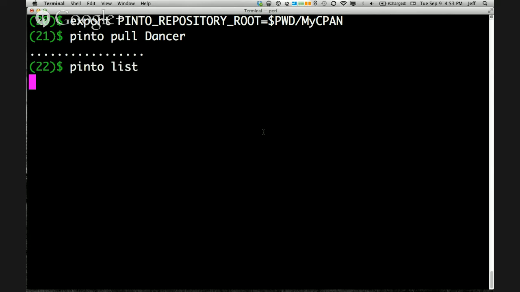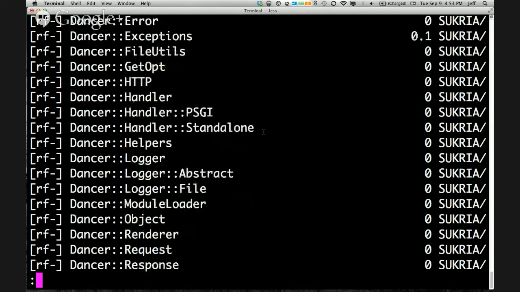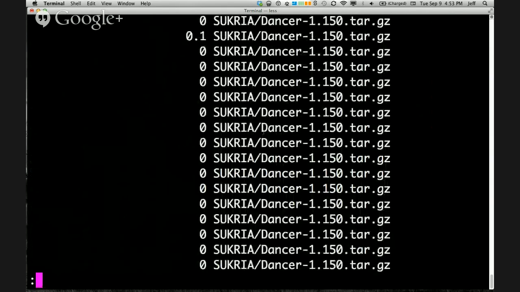So just to prove it, let's look inside the repository with the list command. And this is going to show me what distributions and actually what modules are inside the repository at the moment. So here again, we see something that looks a lot like an index file, if you've ever looked inside of one. But on the left, we have module names or package names. And then we have a version number. And then we have the distribution tarball on the right.